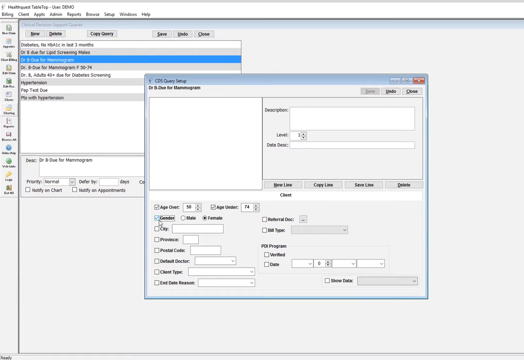Since Dr. Bonner's the only provider that wants these notifications, we're going to click Dr. Bonner. And in our practice, valid Alberta patients are our paneled patients. You do have some other options on this line of the query, including verified data, so if you only want to apply it to verified patients. At this point, we're going to save the line. We're also going to save the query.